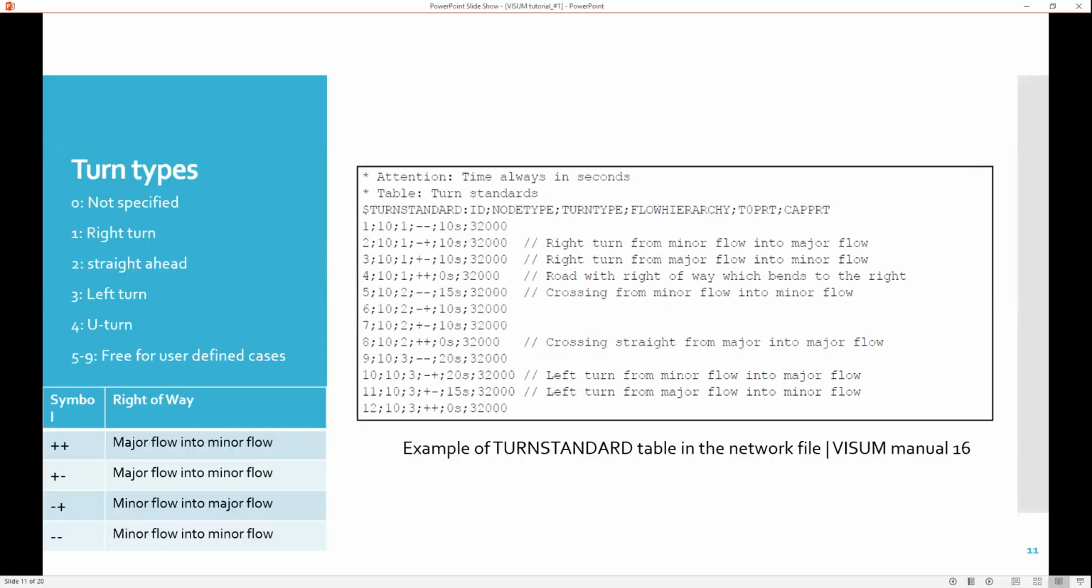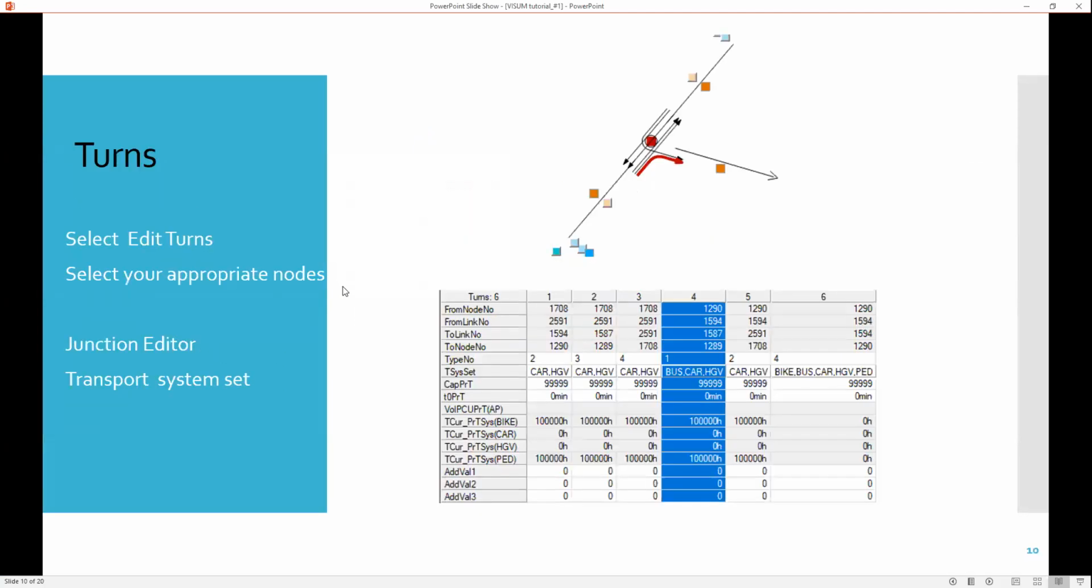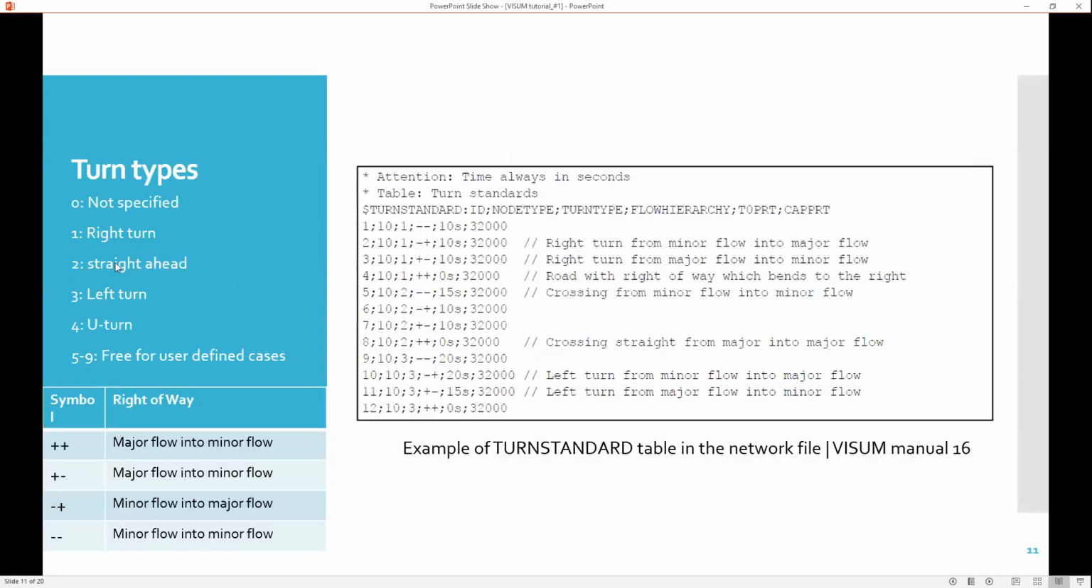And for the turn types that I show you here, you have a turn type here, type number. You can see there are different type numbers that you have here, but the turn type shows the type of the turning that you have. For example, the right turn is number 1, straight ahead 2, left turn 3, U-turn 4, and 5 to 9 is free for user-defined cases, whatever you want, you can assign it.